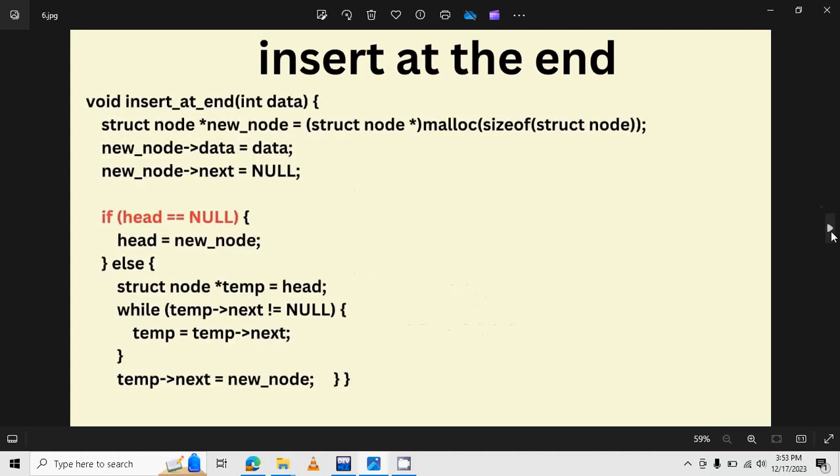Then what I have to do is first check whether head is null or not. First I am checking whether the linked list is already created or not. So if it is not created, head is null.